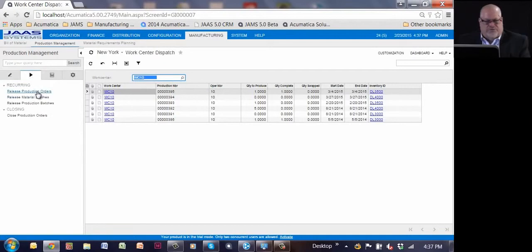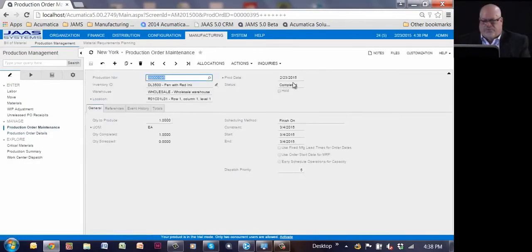Some of the processes, so release production orders, release batch, and release production batches. So from a material standpoint and a labor transaction, this is what I mentioned. One of the other things is if we look at my completed work order over here, where it's completed. Now, one of the key things here is I can still apply transactions to this production order.